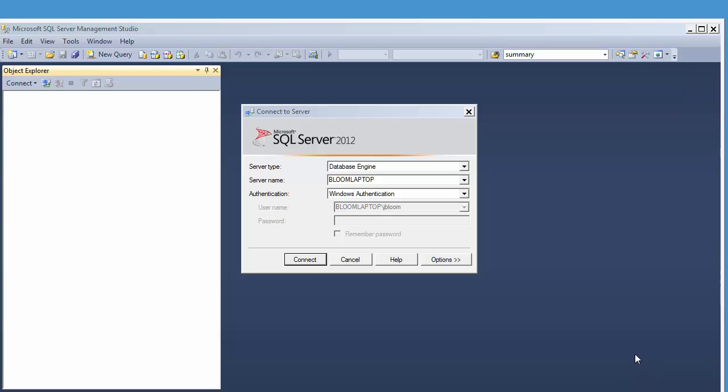And today we're going to do an intro to SQL Server and how to get around in the Management Studio and learn a little bit about the basic select statement.